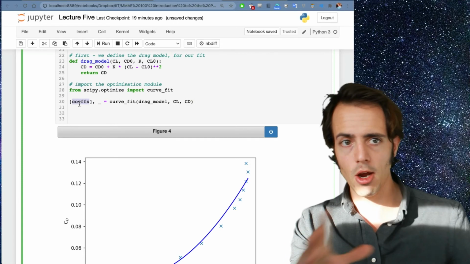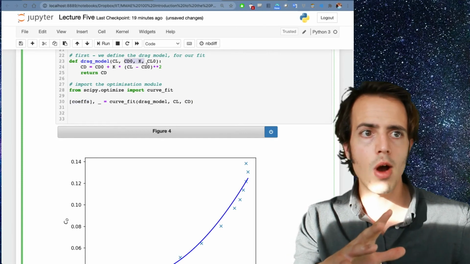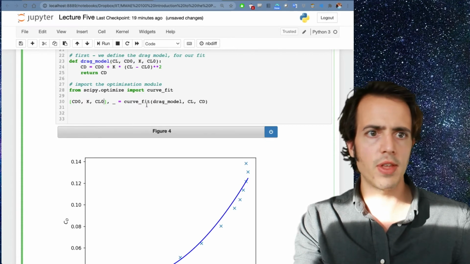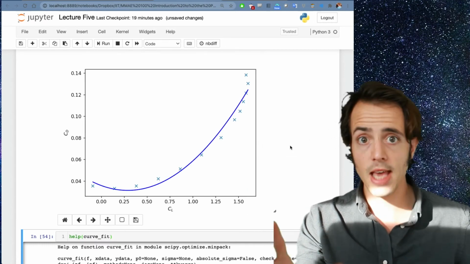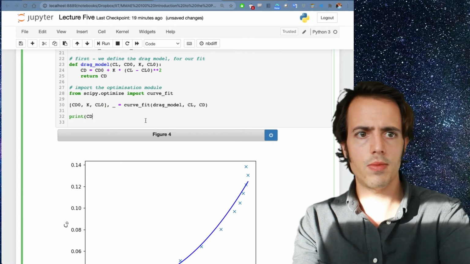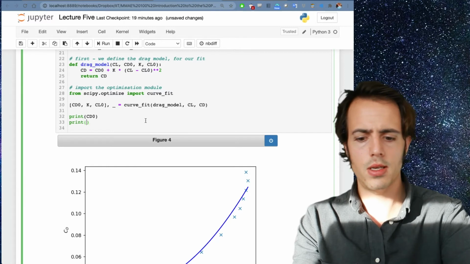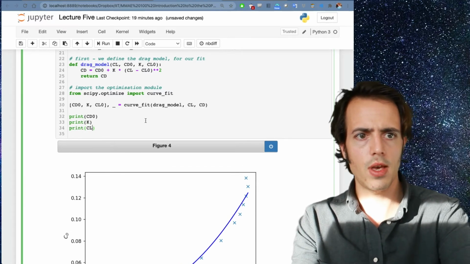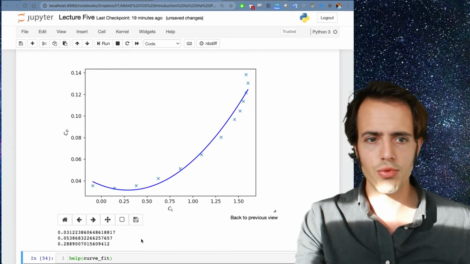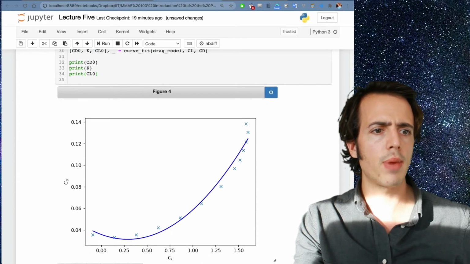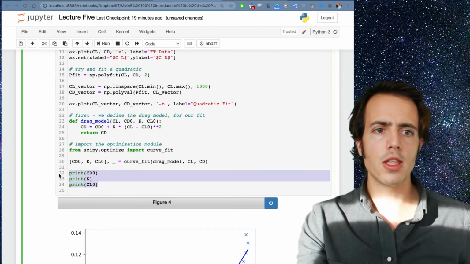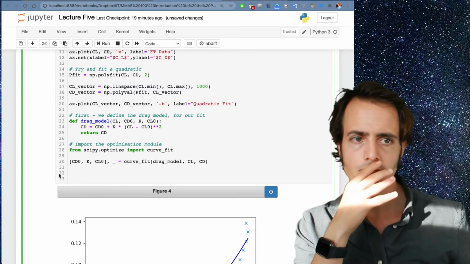So what I can do is I know this coefs is going to have worked out what these values are: CD0, K, and CL naught. So I can put this in here, and now it's saved those values out for me. So let's print CD0, print K, print CL naught. I know from experience that those are all pretty reasonable values. CL naught's a bit high, and I have a feeling about why. But let's try and use those to plot the data.